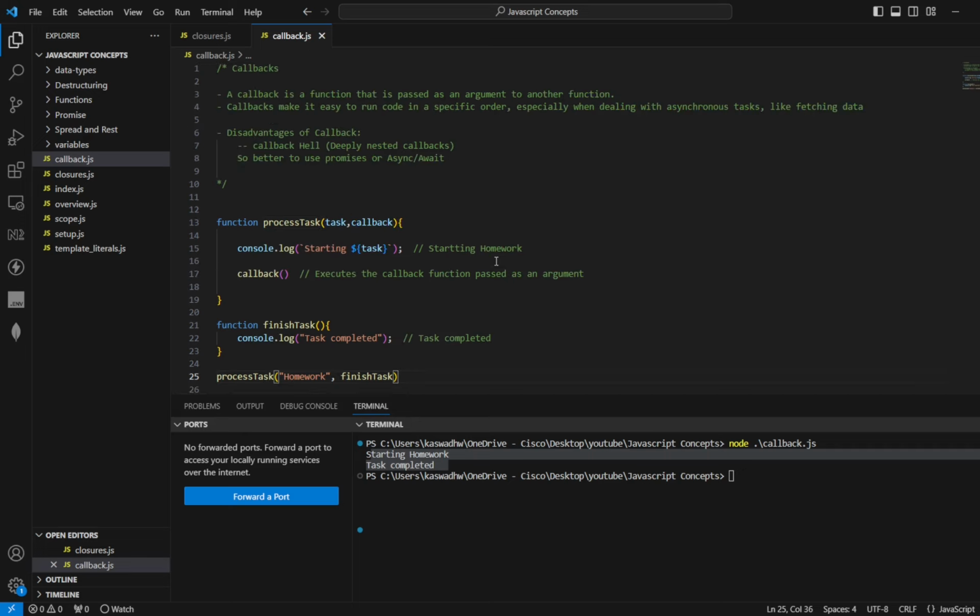One major disadvantage of callbacks is callback hell. Sometimes we get callback inside callback, then callback inside callback. So this is the disadvantage. It makes the function slow. We need to optimize the functions, but using callbacks, we are not able to optimize it properly. So we should use promises or async await to overcome the disadvantages of callbacks. So this is the concept of callbacks in JavaScript.